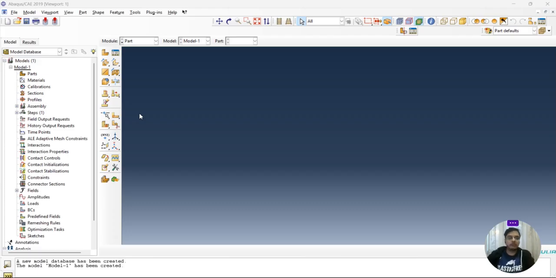So what exactly is the problem statement? We just have a bar element, and it's a unit meter long, and we are going to apply a load condition, an axial load condition. So we will just simply see how exactly the interface works.